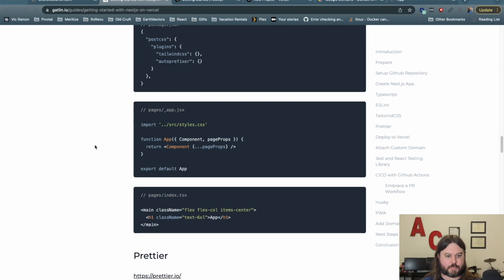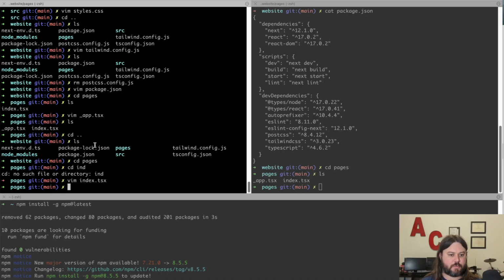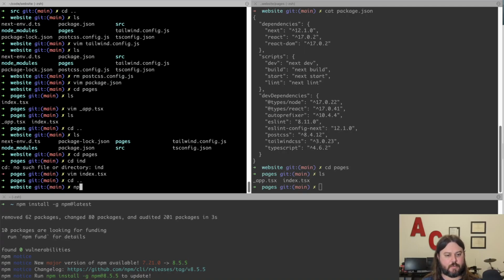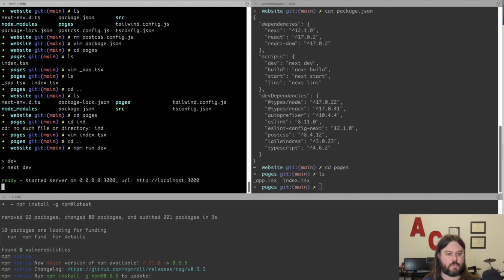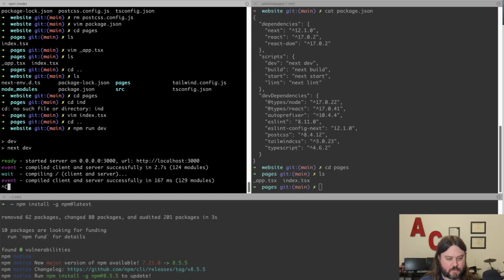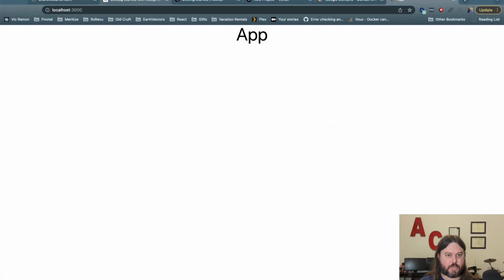Should probably run this. Let's run this, see what it looks like. npm run dev. Let's go here. And I'm just command clicking that to open it up in a browser. Look at that, it's centered. We did it. That's pretty cool. All right, looks like we're doing Prettier next.